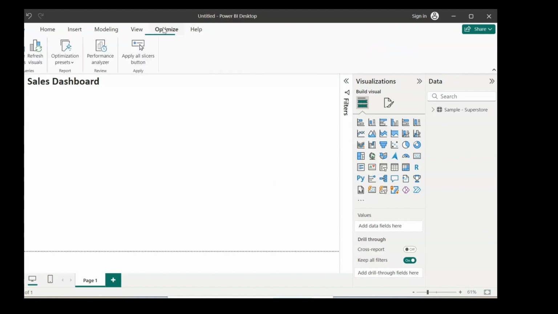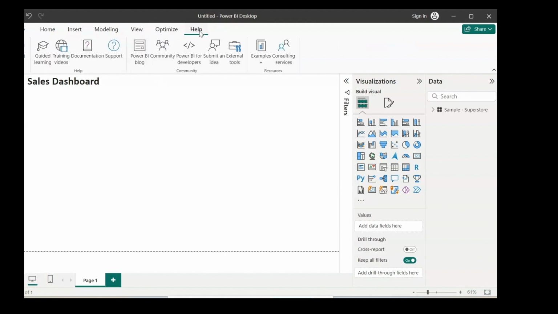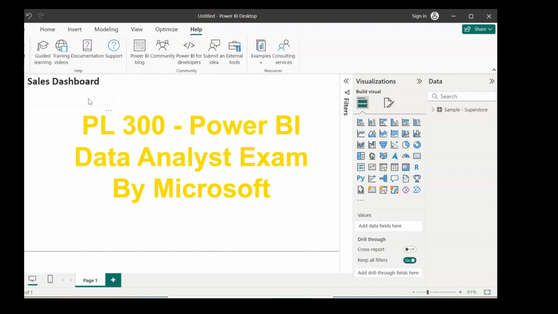We have two other options. One is optimize, where you can do some optimization in Power BI, but you hardly come back and work on this part. And then the last one is the help section, where you generally find the Power BI community and Power BI blog, if you want to get some support from that. Microsoft has their own training videos, lectures, guided learning. There is something called PL300.